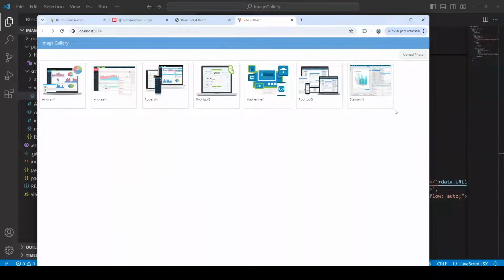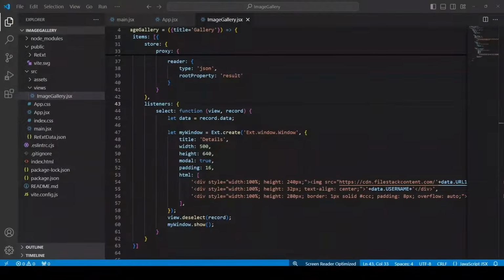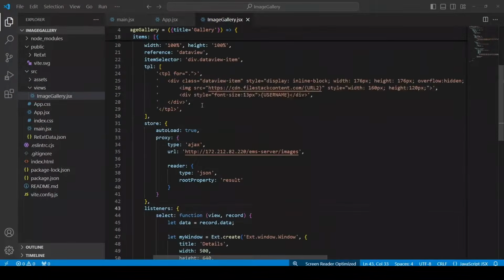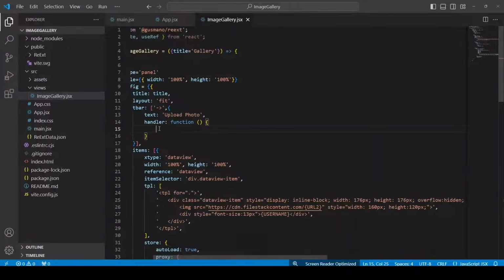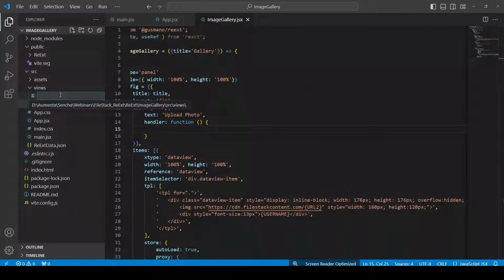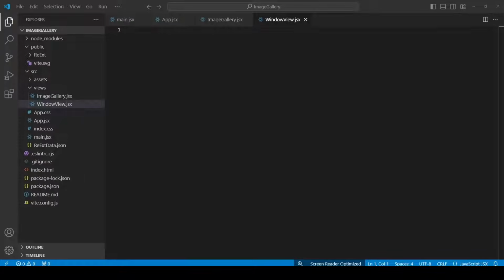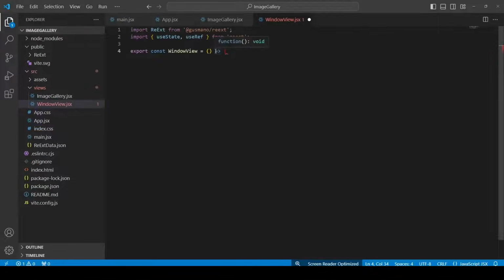The next step is to actually create the upload window. So for that, I'm going to create a new component. And once that component is done, I'm going to call it from the handler function. So I'm going to views, I'm going to create here window view.jsx. And once again, just to be fast, I'm just going to copy and paste the beginning of it. And let's go ahead and create this window.